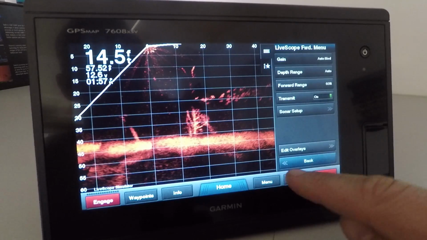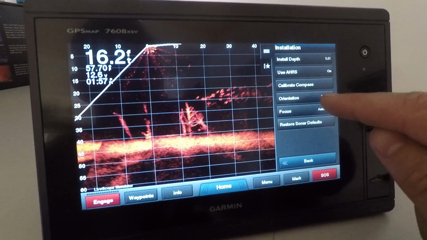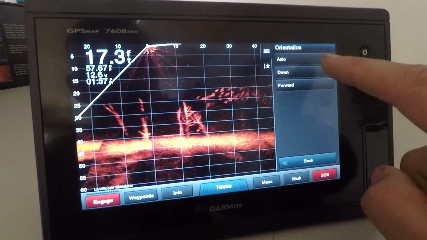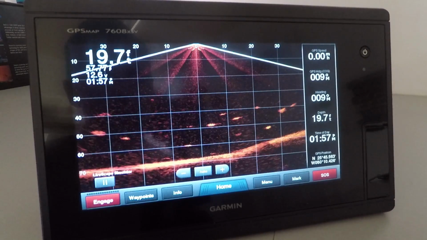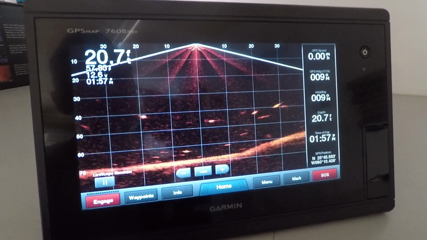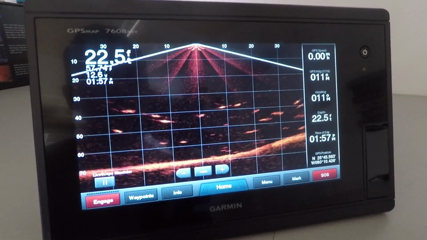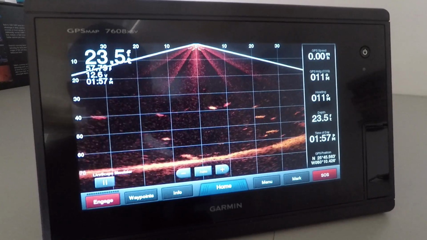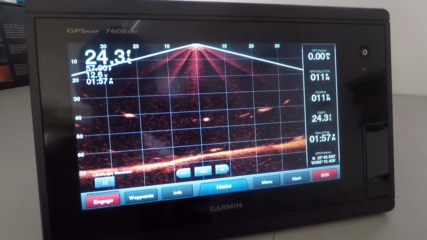We can go into the menu, into our sonar setup and installation, and then we have orientation. We can change that to down. Now, in doing that, we also have to rotate the transducer. So the transducer has two elements in it that'll allow you to look forward or down. You need to pull the trolling motor out of the water, physically rotate the transducer, and make this selection in the menu if it doesn't automatically do it for you.